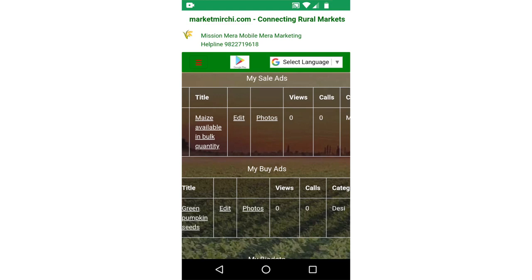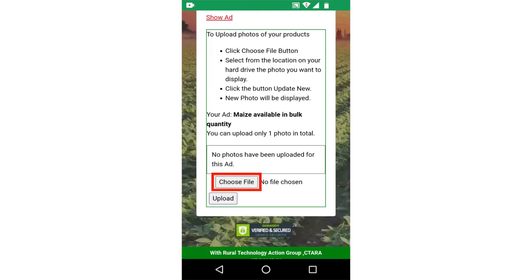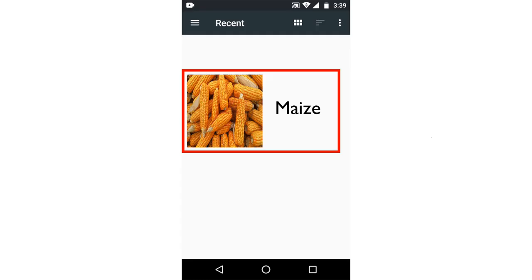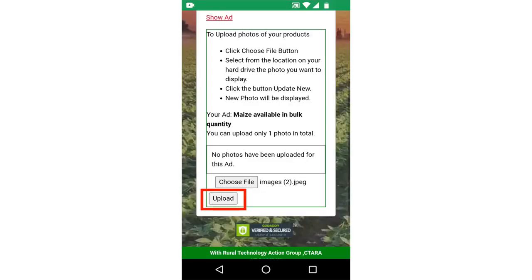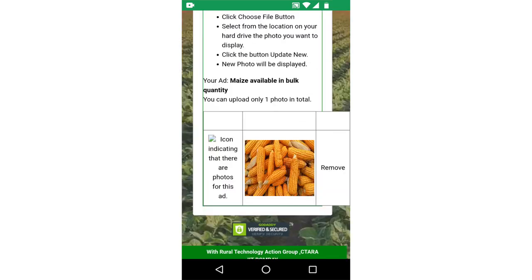Please note that you cannot delete the posted ad yourself. It can be done by the technical team of MarketMirchi. To add the product's photo, click on Photos. Click on the Choose File button. I will select this maize picture from my mobile phone. Now click on Upload. The ad will be now displayed along with the product's photo that you selected.